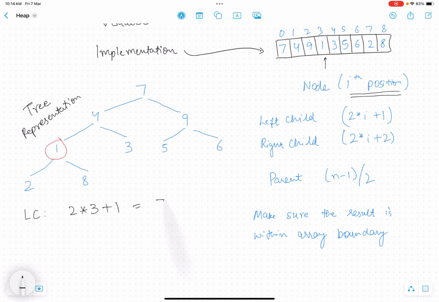We will get 7. What is at position number 7? 2. So this element would be 2. Right child would be 2 into 3 plus 2. Apply the formula, it would be 8. Element at 8th position is 8.